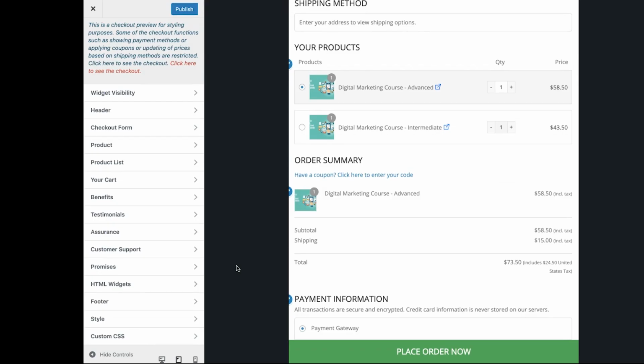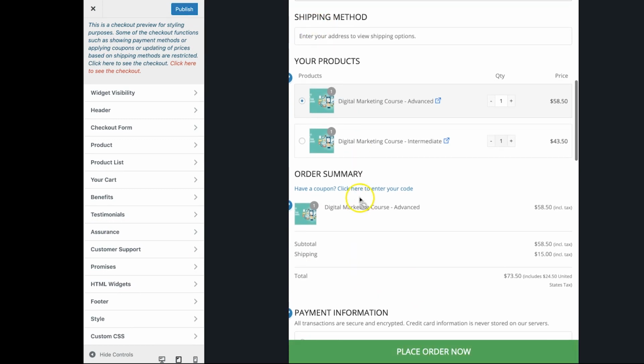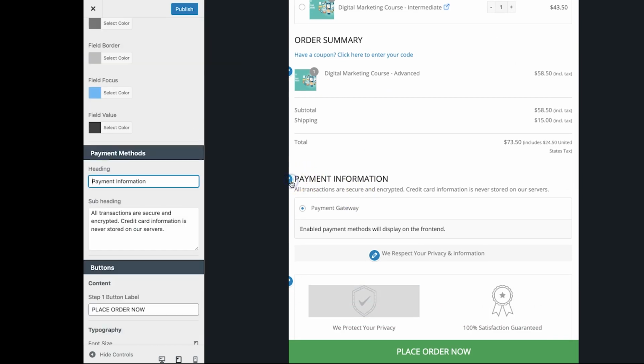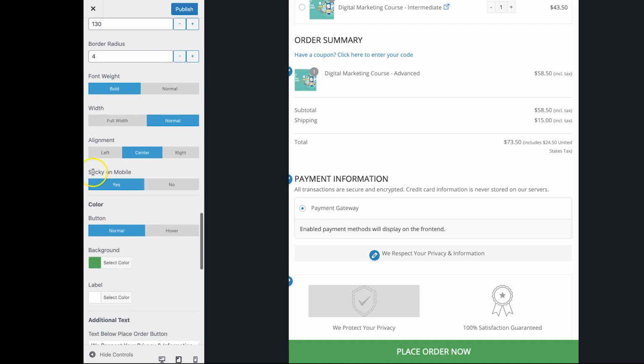And if you're using the built-in customizer, the same optimization option of making the button sticky on tablets and mobile is available in the customizer as well. All you have to do is click on the pencil icon right next to payment information, and there you go. Here's the option to make the button sticky on mobile.